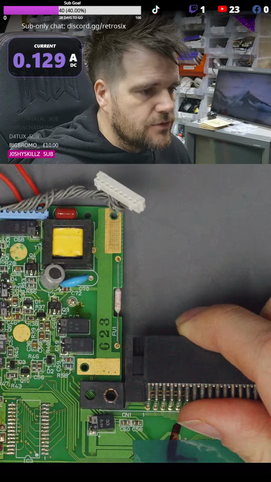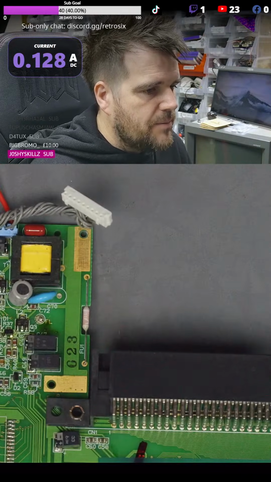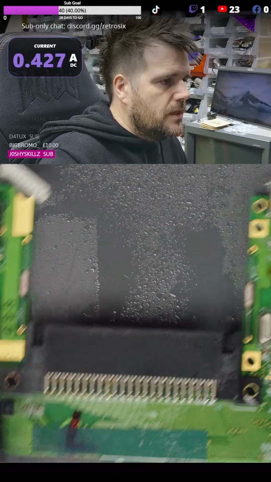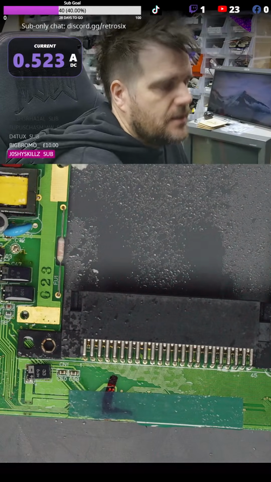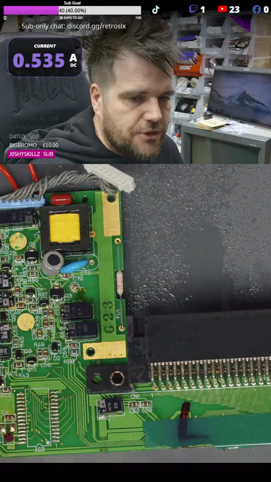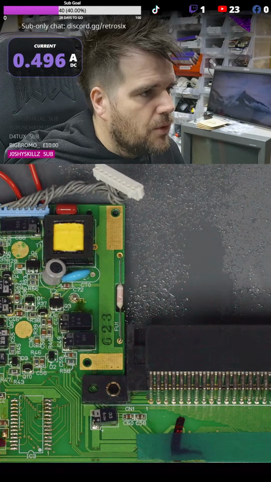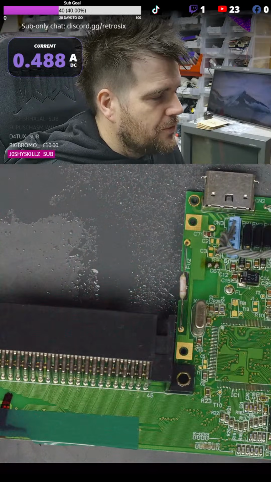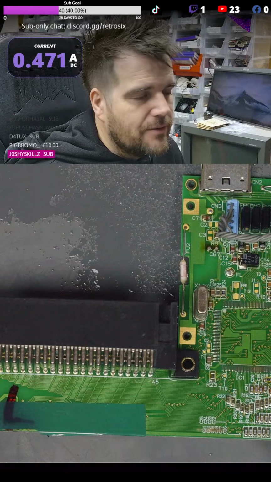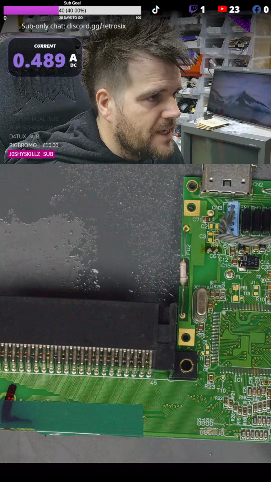So if I was to look for a short on this with IPA, you'd spray around the board and look for IPA evaporating fast. The problem with this method is, you can see it's actually gone up in current now, but that's more than likely an actual fault on this board somewhere, because that shouldn't have added current. So we do actually now have a real short as well, not just the one I've made.